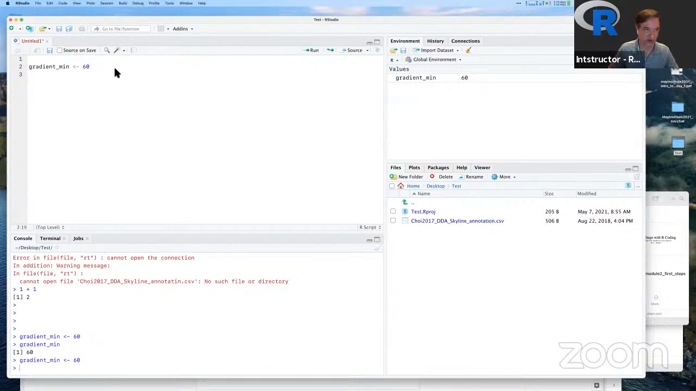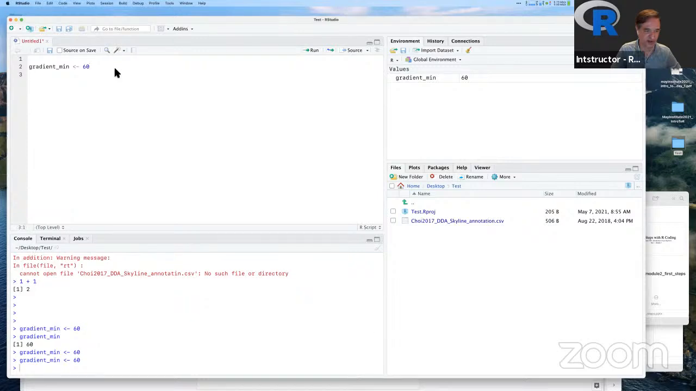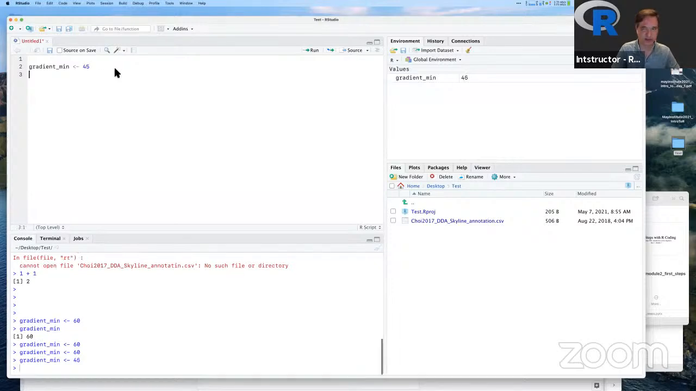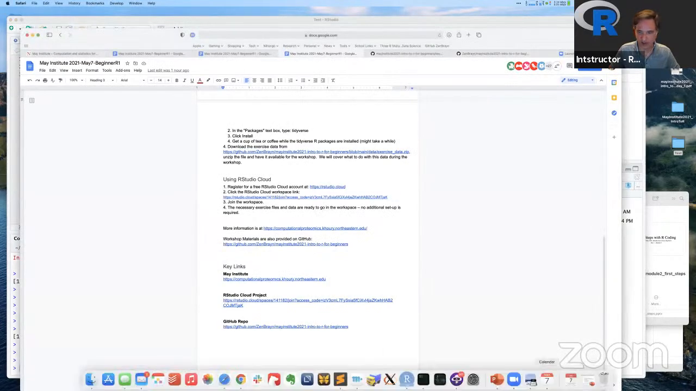If we want to actually run this line of code, we need to click the run button, or we can put our cursor on the line of code and push command return. That will also execute the expression. Let's say we change this to 45 and we can execute this line again. Look what happened over here in our environment. That value got updated because we executed this code in our environment.